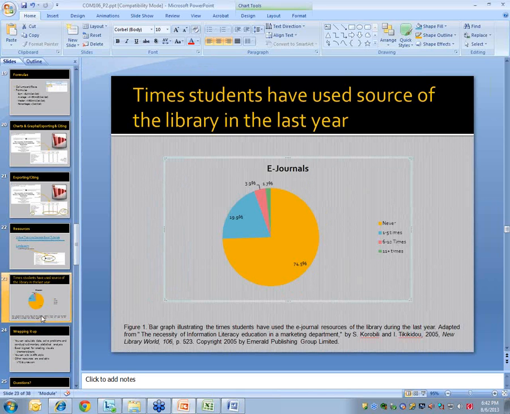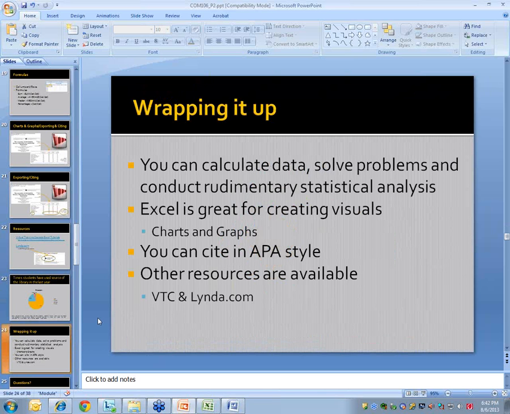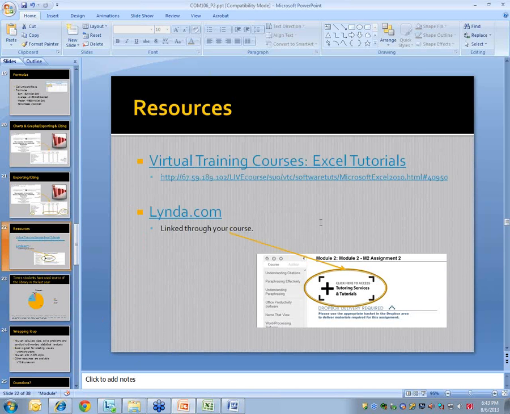And so this is how I can take data from that particular study and bring it into a presentation that I'm presenting. So to wrap it up, some of the things we talked about are you can calculate data to solve problems and conduct rudimentary statistical analysis with Excel. Excel is great at creating visuals, such as charts and graphs. Oh, wait, I didn't talk about this.